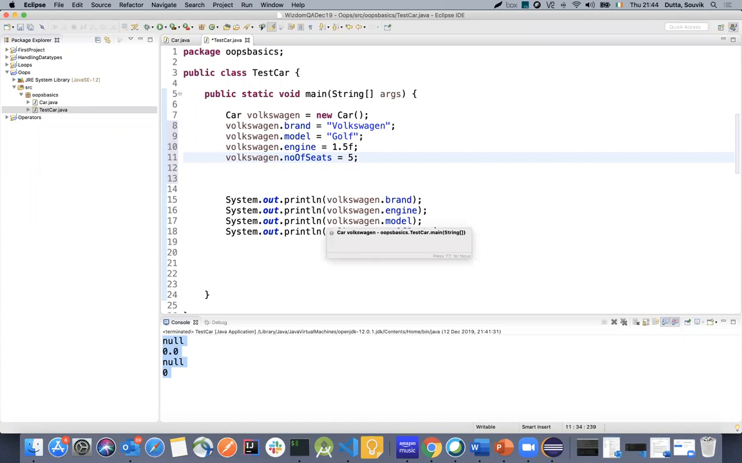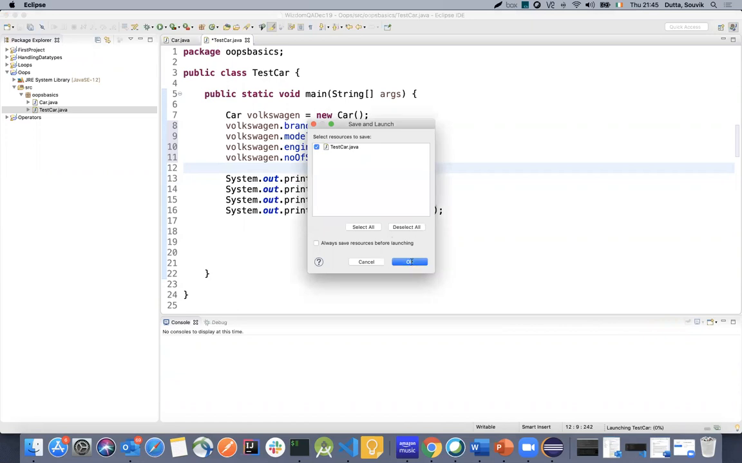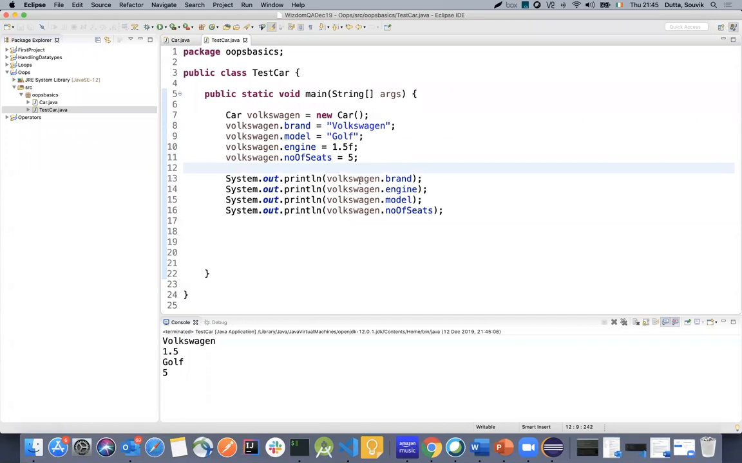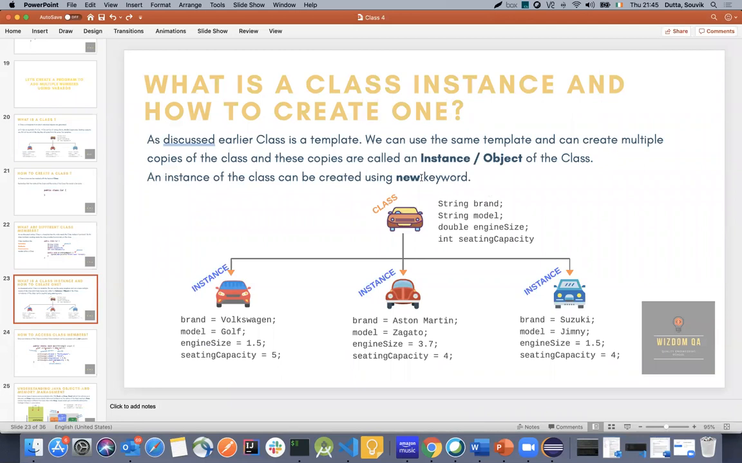So now that I have all these values, I will try to print. You see, I get my values as I have entered them, and they are printed here, no problem at all. So the point is, as per my PPT, whatever you just saw is not converting, it is basically creating an instance from a class. You just created a Volkswagen car out of a car template. That's what you did.